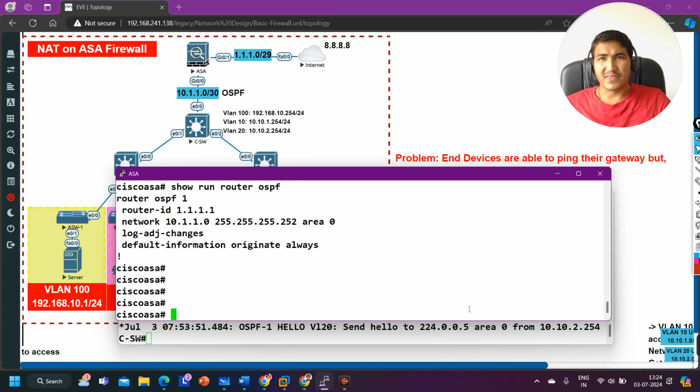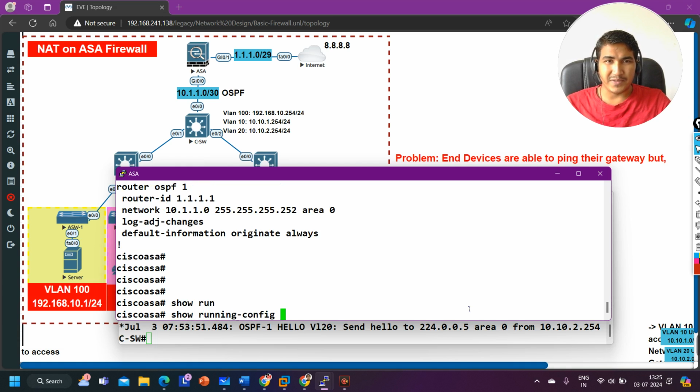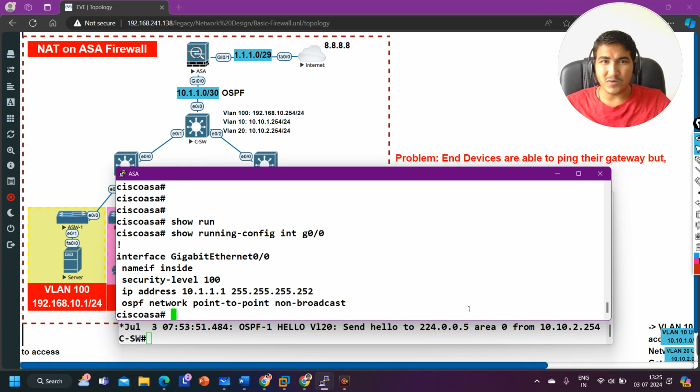Let me check the configuration of G0/0, because, guys, maybe there is some filtering on G0/0 which is filtering OSPF hello messages on the ASA firewall. Even the ASA firewall is not generating hello messages on the G0/0 interface. So definitely we should check the running configuration of G0/0 here. Let me run the command show run interface G0/0.